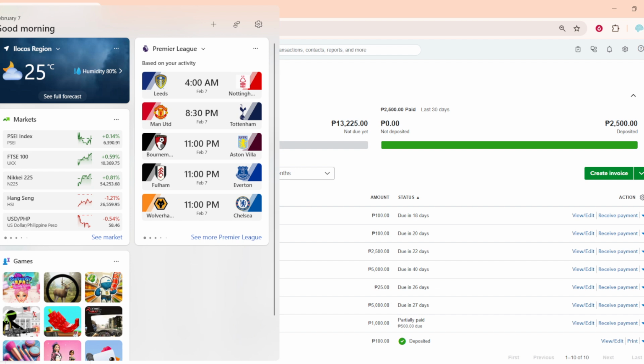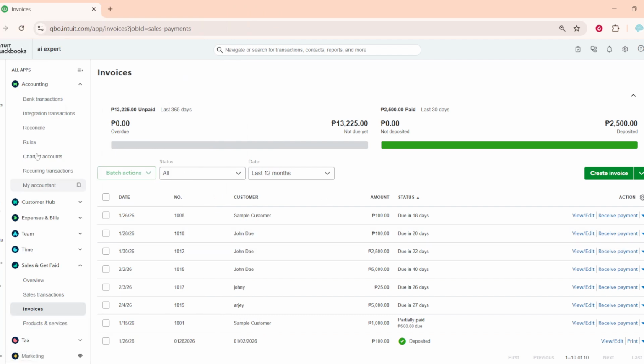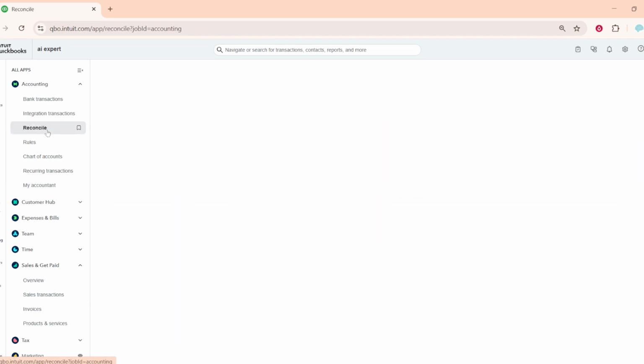Start by signing into your QuickBooks Online account on your laptop. Once you're in, look to the left navigation menu and open Accounting, then choose Reconcile. This takes you to the Reconciliation Setup screen. From the Account dropdown, select the specific bank account you want to reconcile.